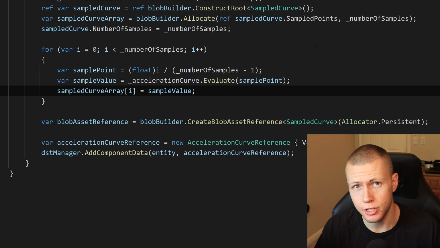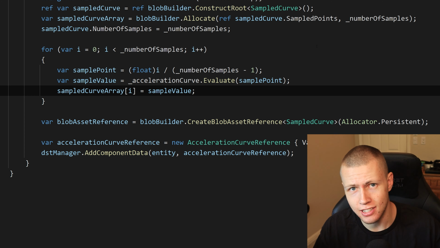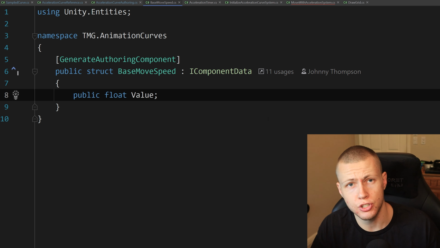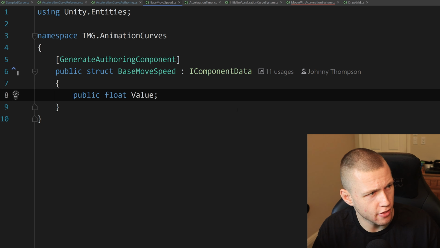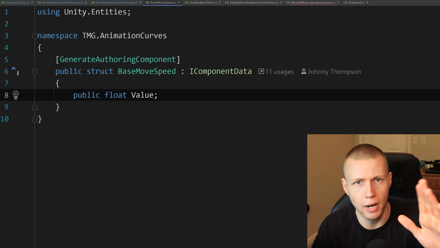So now that we actually have our data, the next step is to actually access this and use it in our game. So just going to give you a little bit of extra context about how this is set up. You'll see that I do have this base move speed here, and this is just a fixed value for essentially its maximum speed. And again, we don't want our player to just go immediately to that full speed. We want it to kind of ramp up to that speed.